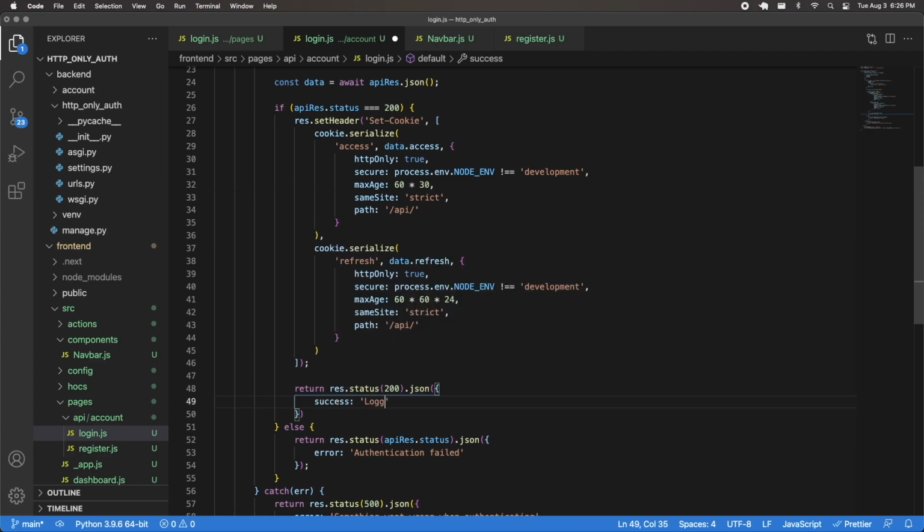And then I'm going to set this to logged in successfully. And then I'm not going to actually make use of this, but if you had, say, alerts in your application, then you could make use of this right here. And there we are. So this is our complete endpoint now.